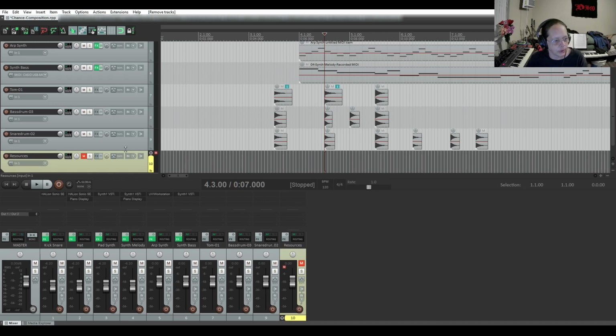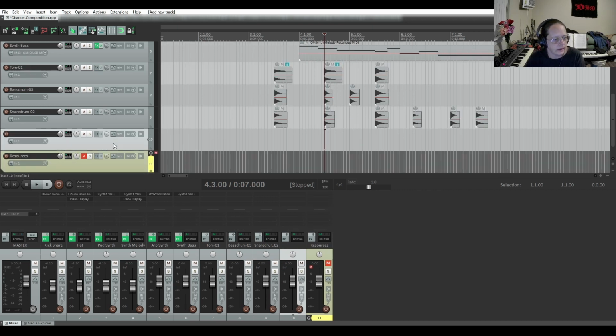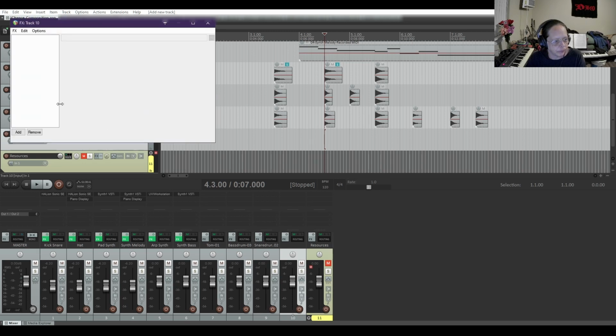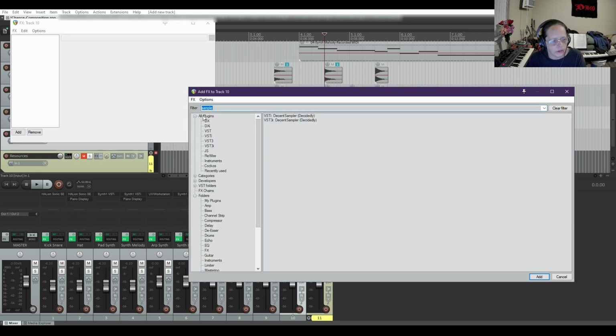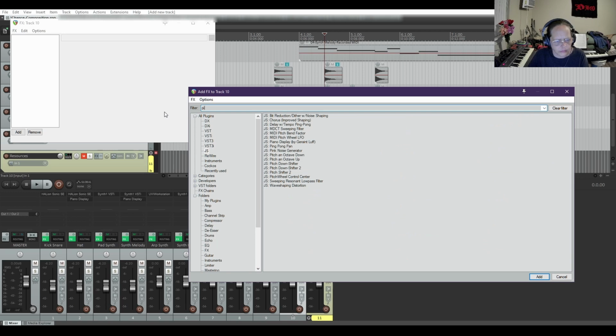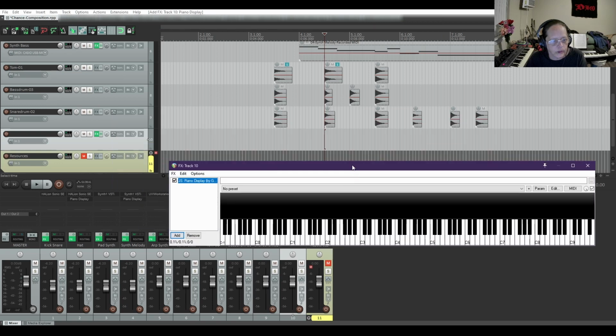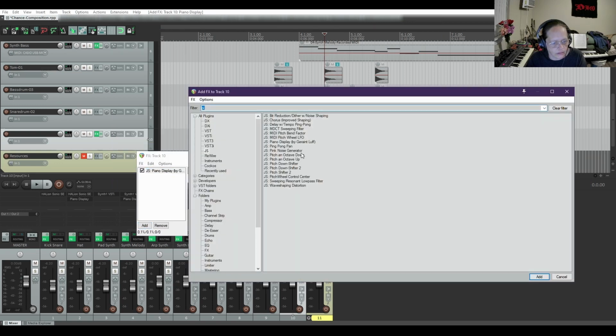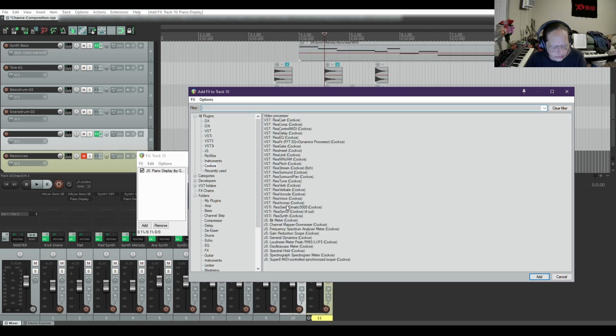Underneath my last sample track, I'm going to press Control T to get a new track, and I'm going to add the JS piano display, move it out of the way, and then add the ReaSamplOmatic. If I could ever clear my filters. Where is it? There we are.